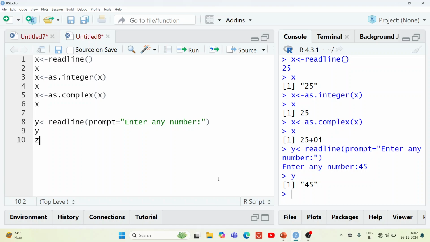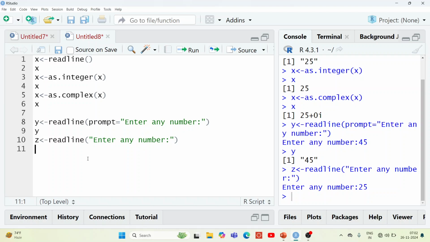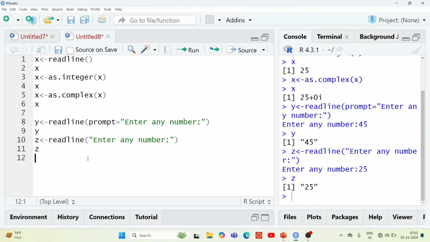One more option is also there. It is not mandatory to use the prompt within the readline method. Directly also you can write enter any number without using the argument. This is optional. I have given enter any number. You see it is asking the same. Suppose I give 25 and I want to print the value z, as 25. But one important point is that the readline method is used to read the values as string values. I hope it is clear.